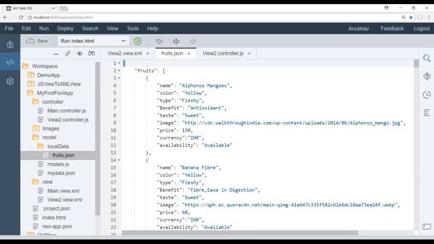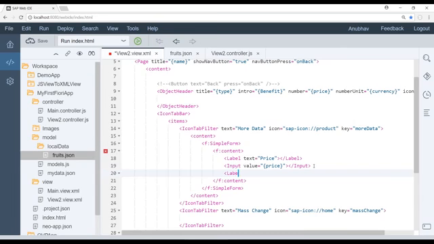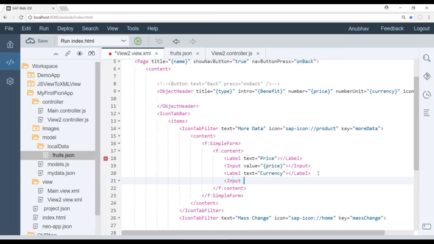Maybe I want a price and a currency data to be displayed for each of the fruit in an editable form. So I say price and just bind it with the price property, and then I say label text currency, input value with the currency property. That's the binding. I'm done.